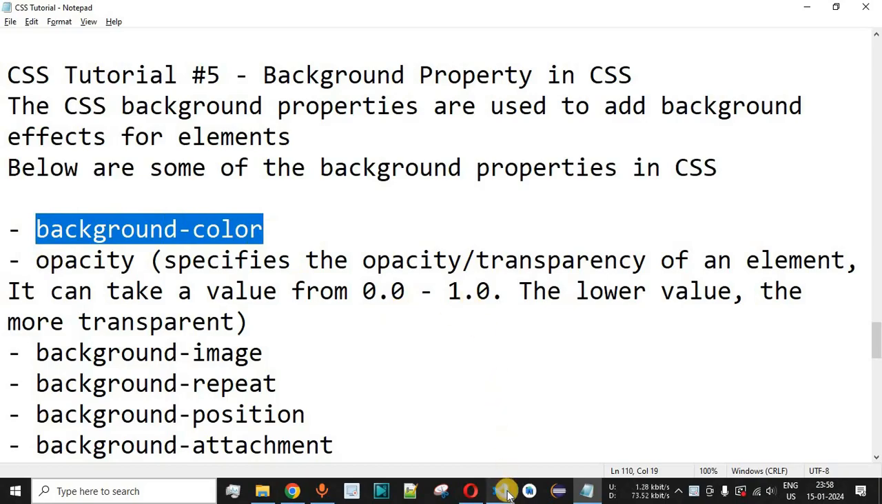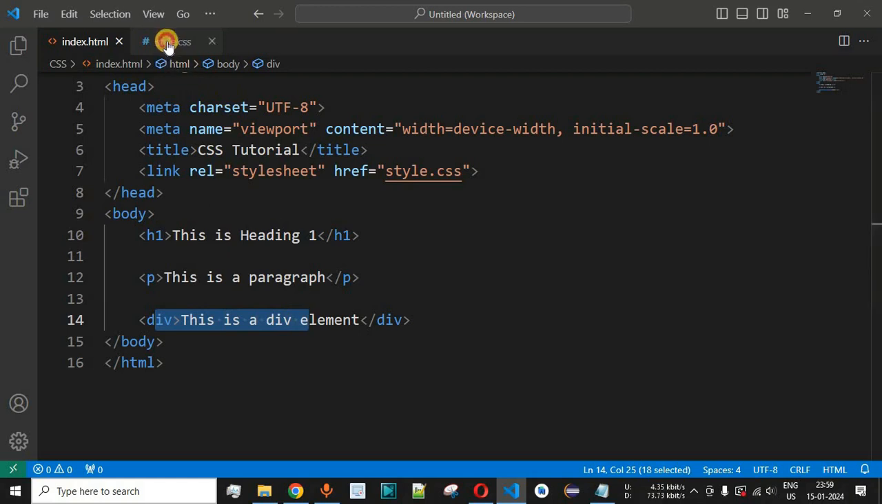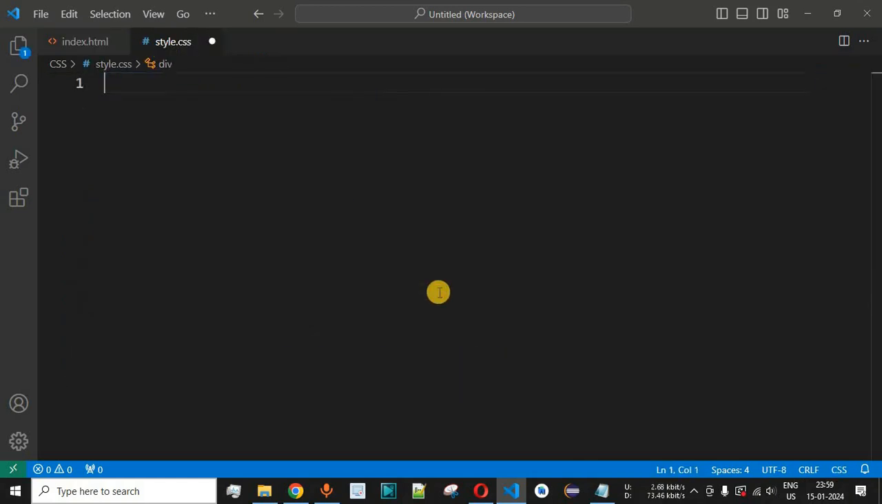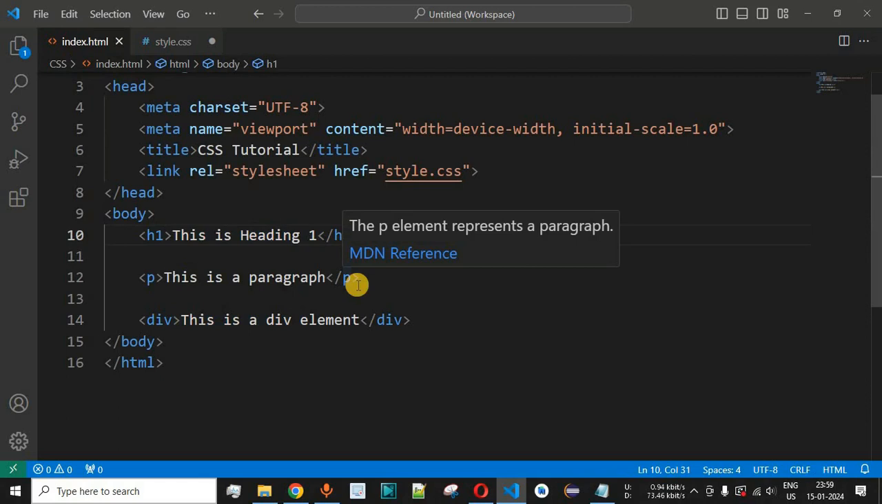So let us move to the VS Code over here. We already have three elements in this case: the h1 element, which is heading 1, then a paragraph, and a div element as well. Now guys, we have a style.css file, so I'll remove all the lines of code that we had written previously, and let's say for this header, that is h1, we want to have the background color as yellow.